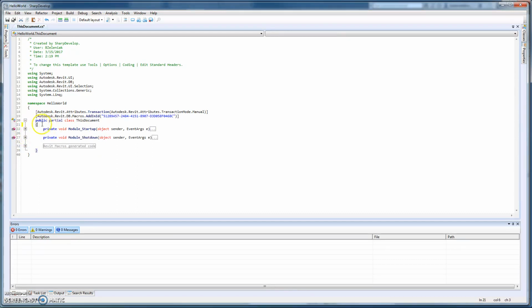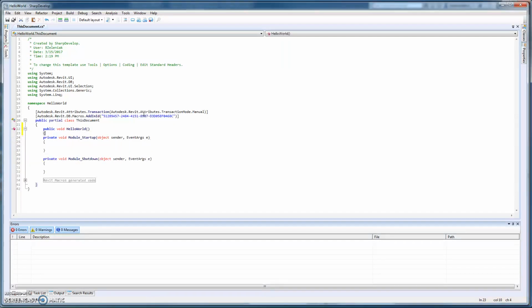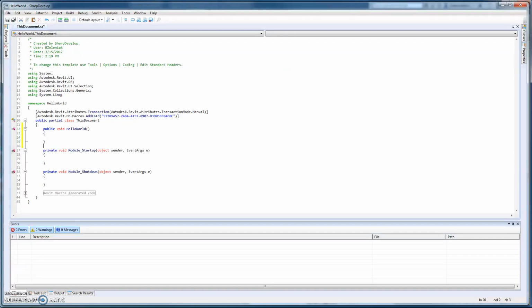But right after this curly brace under partial class, this document, click enter once, and we're going to type in public void. This is going to be a void method because it's not returning a value. I'm going to call this HelloWorld, and then open and close parentheses, open one curly brace, and enter. That's just creating the little module that we're going to be coding in. So what we run will be right here.